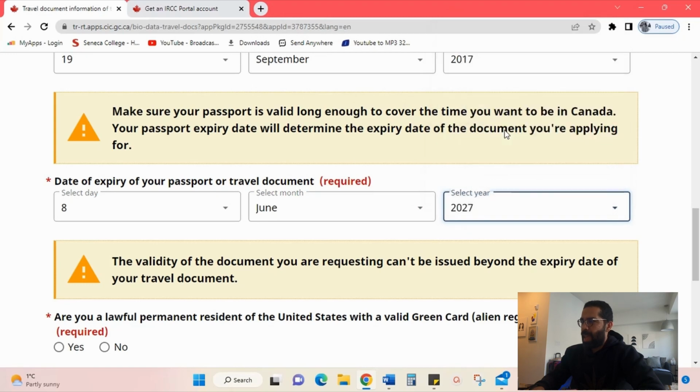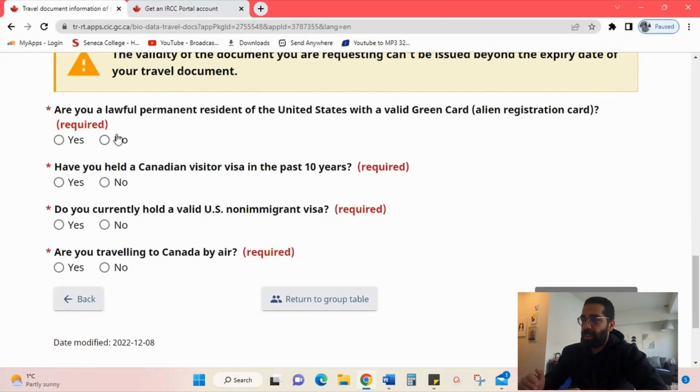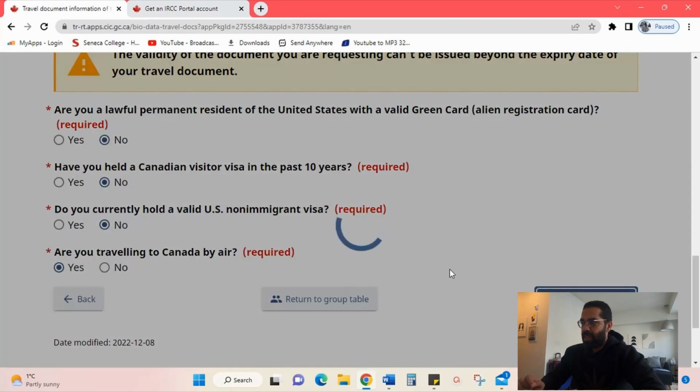And then, are you a lawful permanent resident of the United States with a valid green card? No. Have you held a Canadian visitor visa in the past year? No. Do you currently hold a valid US non-immigrant visa? No. Are you traveling to Canada by air? Yes. Okay, save and continue.